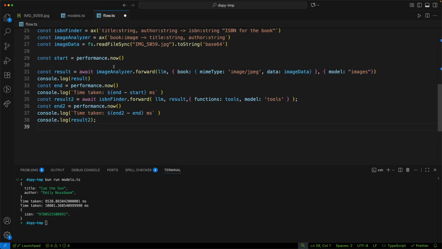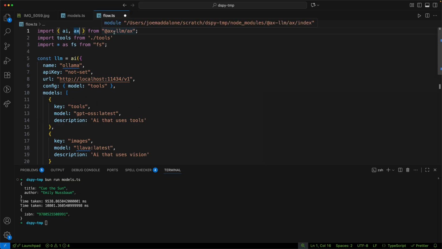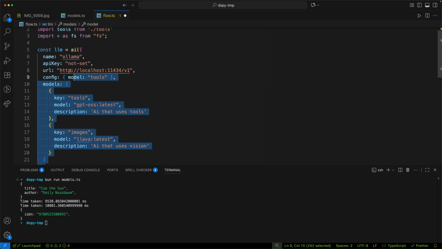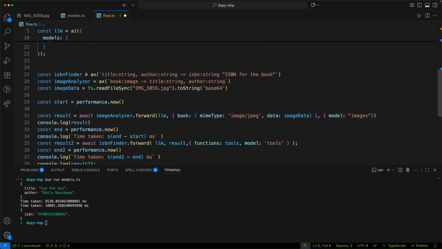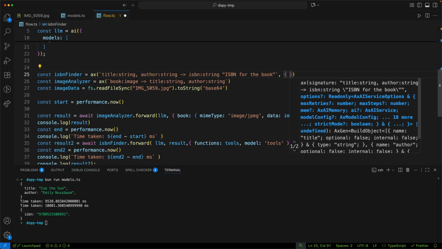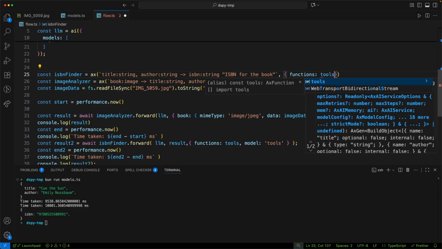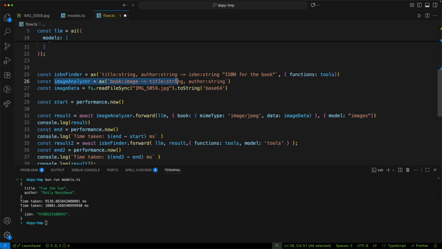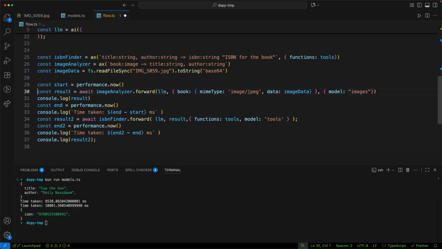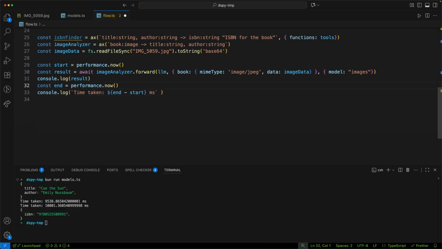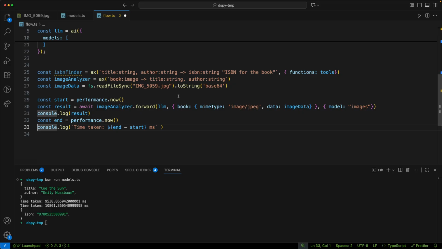So I've got a new script here. I just copied in our models script, and I'm going to bring in flow from ax-llm. We're going to need to change a couple things here in our AI provider, but let's start with these guys. So here's our first agent, ISBN finder. I'm going to add to that our functions of tools right here at the end. And then our analyzer, we don't need to change anything there. And then we're only going to have one result. That's what we're going for. So let's see, we'll leave the performance measurements here. Yeah, that's fine.